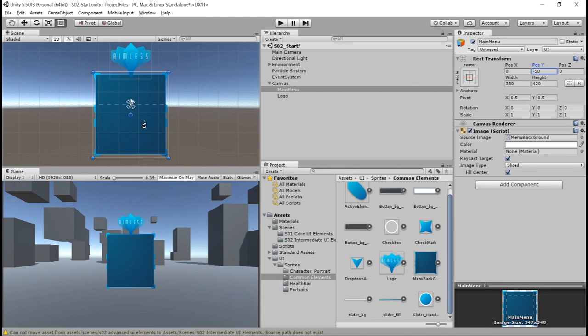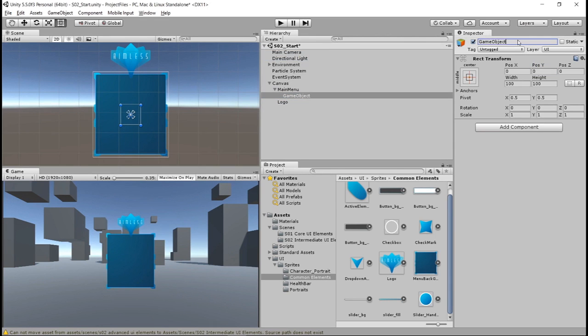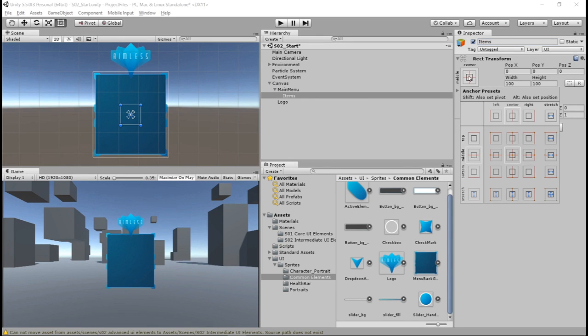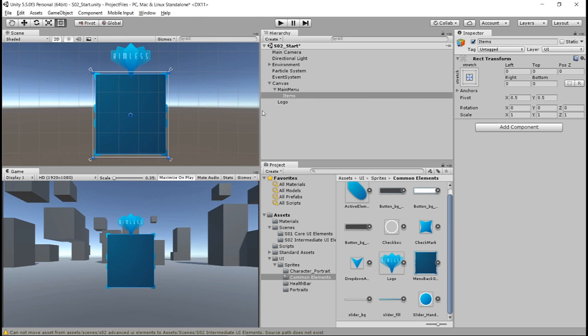Our next step is going to be creating 4 menu items on our menu, so that the user can click through the menu. We'll choose our main menu, click Create Empty Child Object, and call it Items. Items is going to be stretched, so go to the anchoring button on its rect transform, hold Shift and Alt so that we're setting the pivot and the position, and click the bottom right stretch button to set the width and height equal to the main menu's width and height.